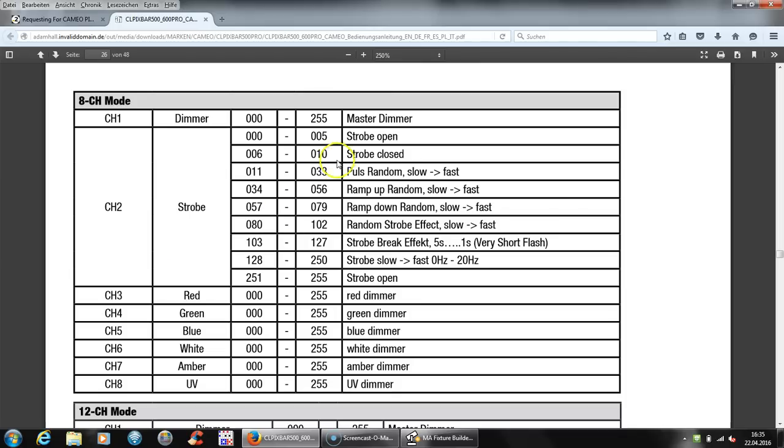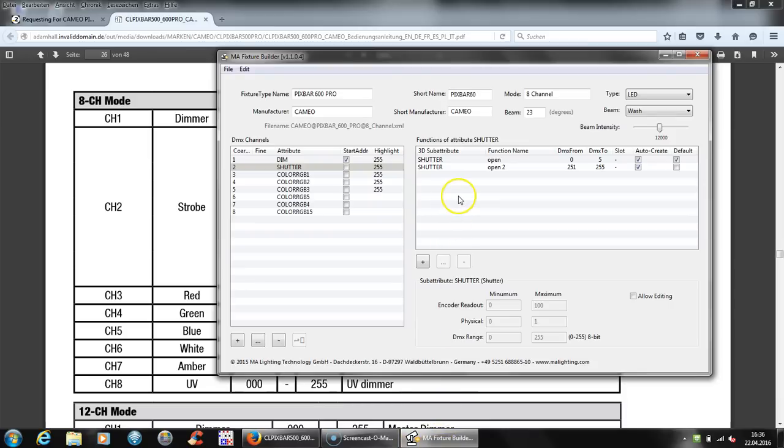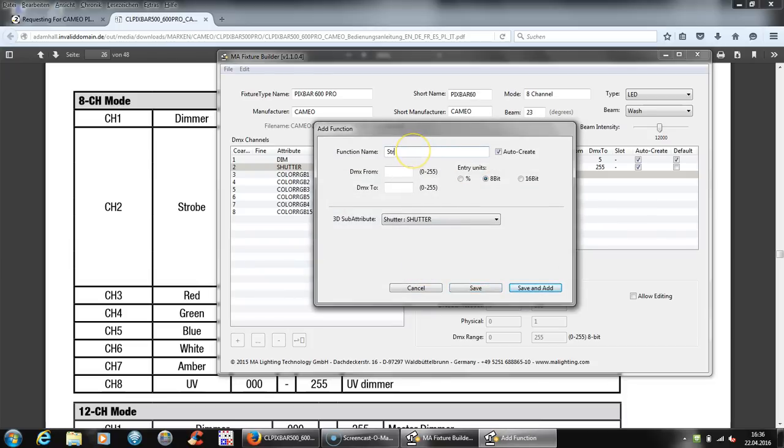Additionally, there are a lot of other functions in here, and for a detailed visualization and a correct use of the fixture with the smart dialogues of the dot2, you need to put all these values in here. And I do this on an example. For example, with the strobe channel, I have to push the small plus to create an additional function, and then I put in the name strobe. The strobe goes from 128 to 250, and for the sub attribute, this is mainly responsible for the visualization. I choose strobe. Save.